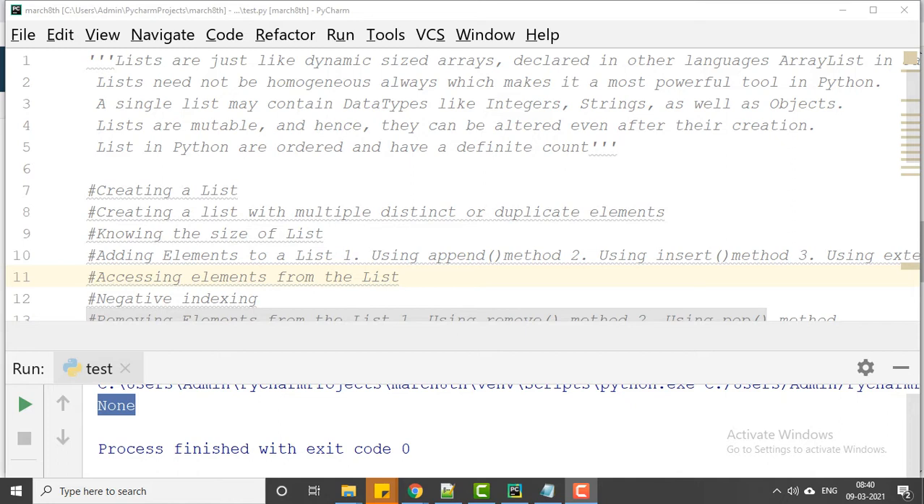Today we will discuss one of the data types in Python, which is a list. Lists are dynamic sized arrays. The elements in the list are not homogeneous. It can have different data types like integers, strings, as well as objects.